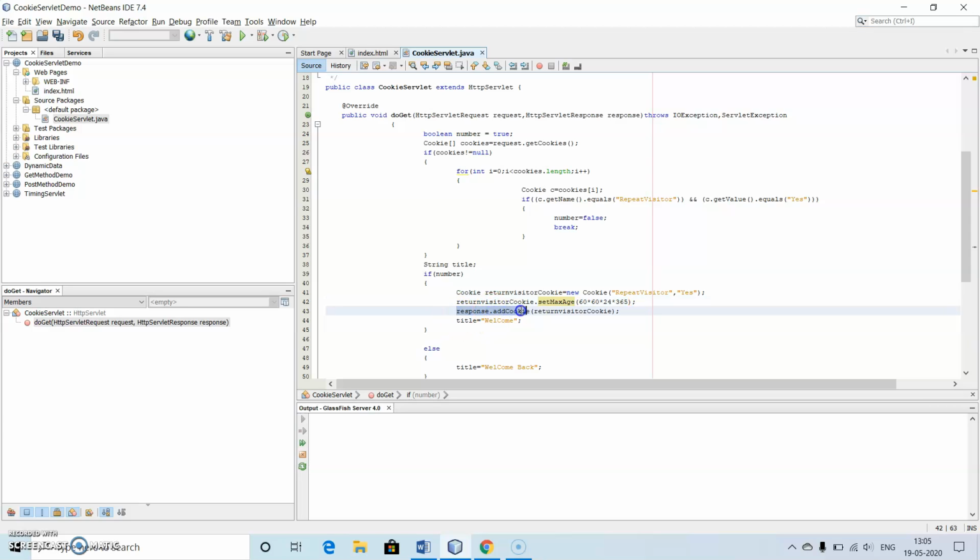And we are using response.addCookie. So we are creating one cookie object and setting the age of that cookie to so many days. Then after that we use response.addCookie, which will add the value to the client PC whenever I execute the program for the first time. So the title will be "Welcome" for the first time.